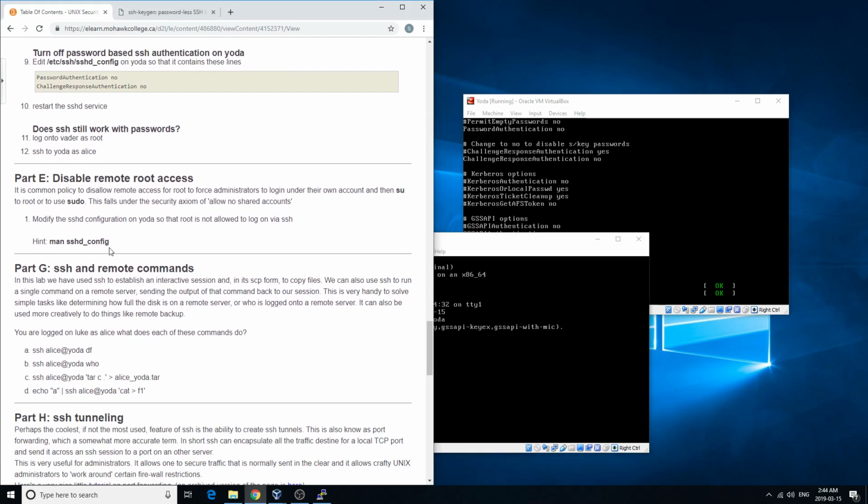So there's another thing that we can do too. This is part E. This is where we're on right now. It says, it's common policy to disallow remote access to root to force administrators to log in under their own account and then SU to root or to use sudo. This falls under the security of allow no shared accounts. So what we're going to do is modify that same file that we just did, and we are going to try to find a section, or a setting, that does not allow root to be used.